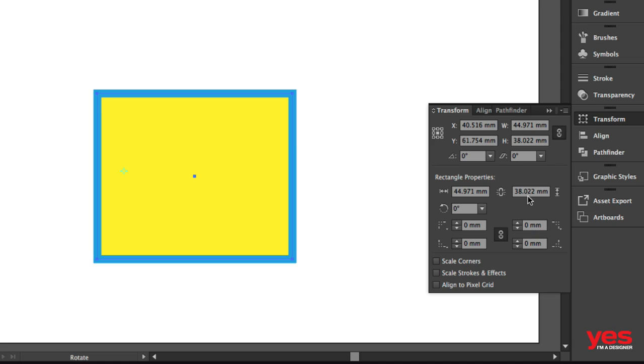But apart from all these settings, there's a very important option here called Scale Strokes and Effects. Now, we only have a stroke at the moment, but this option is turned off. By default, this might be turned on in your computer. Most likely it will be on. And let me show you what that means.